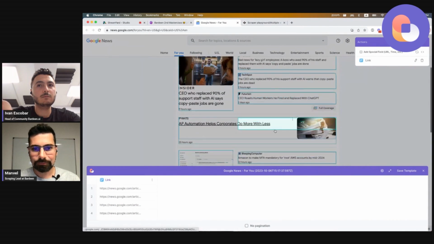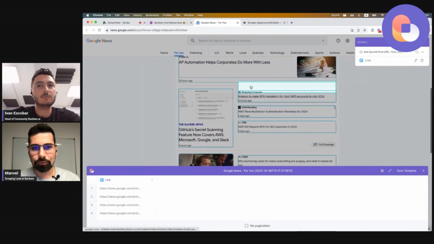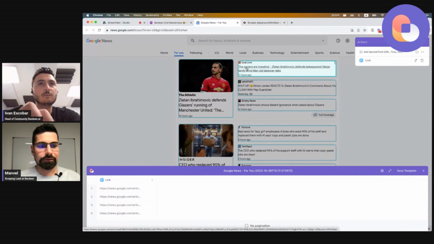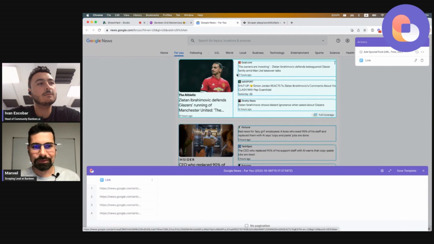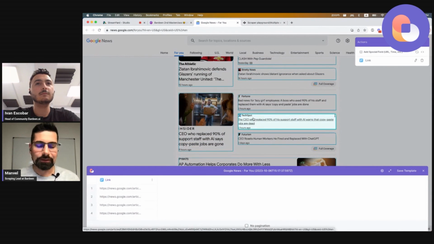Here we go. It's a small trick, but it can definitely improve the selection. Here, we also notice there is another issue: we are not able to pick the titles of the pages. This is due to a tricky layout that Google News introduces. Bardeen does a pretty good job in many places, but here it fails.